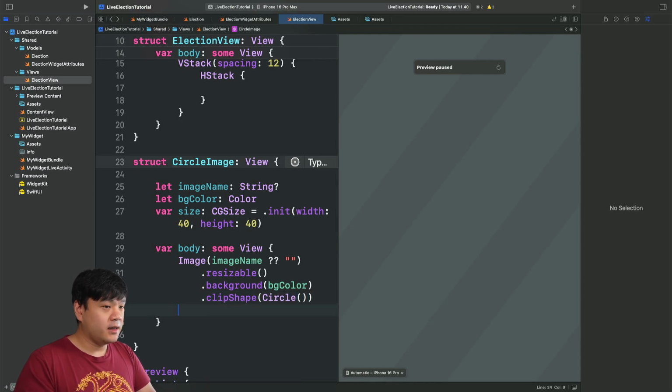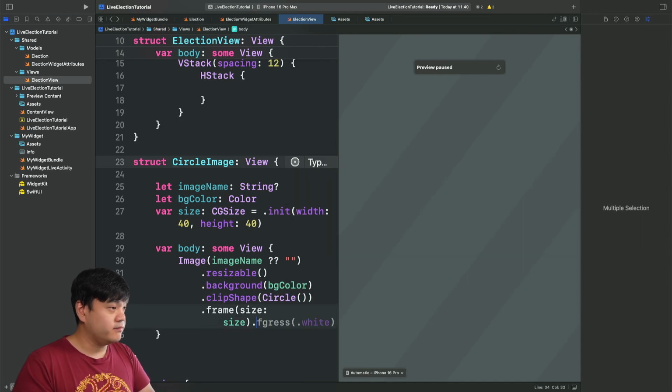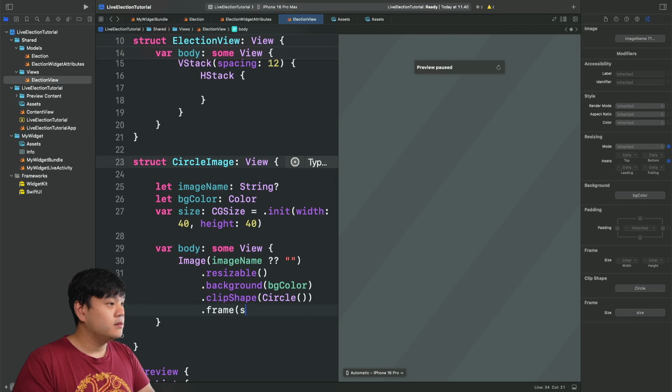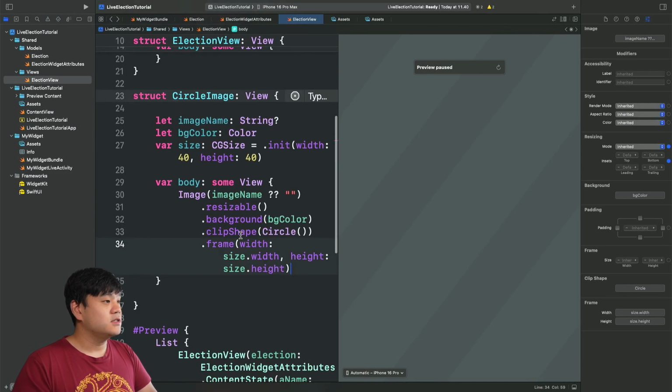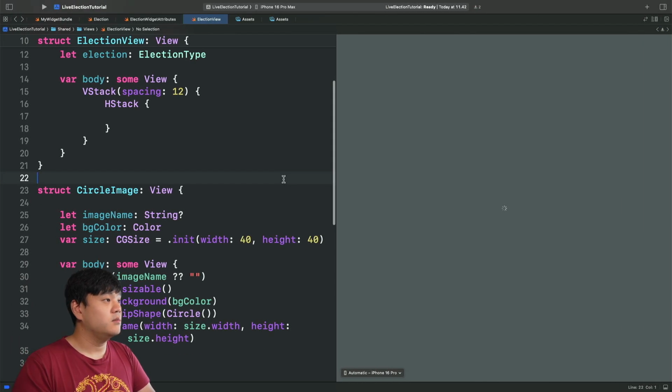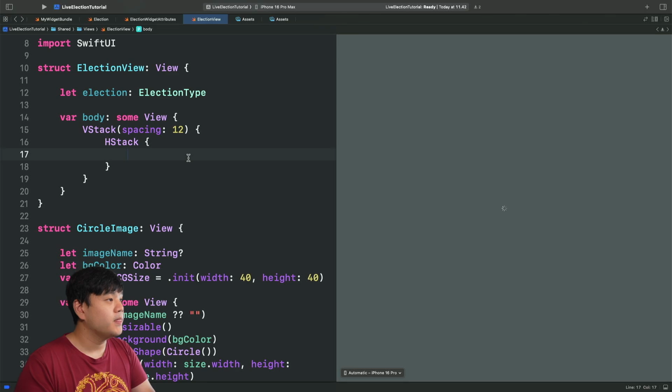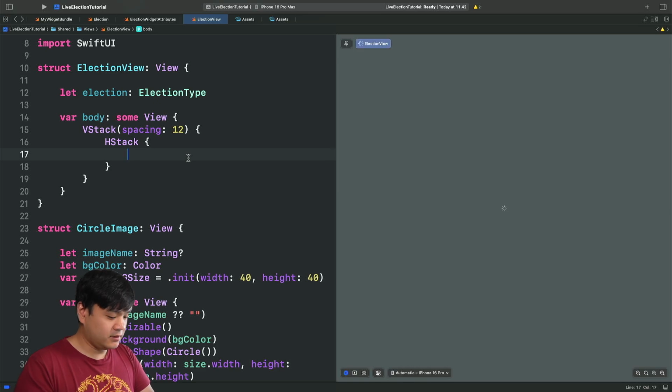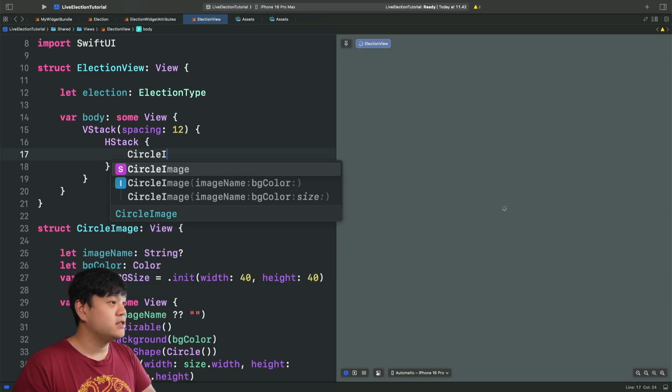Okay, and let's add a frame width size dot width and height size dot height. Okay, so this is the circle image. Now let me refresh this so it can be reviewed in real time, and let's begin by declaring the circle image in the h tag.